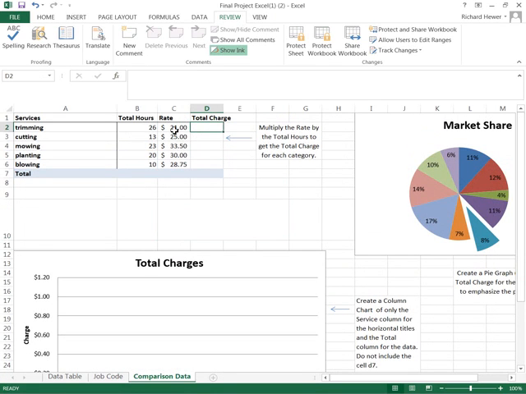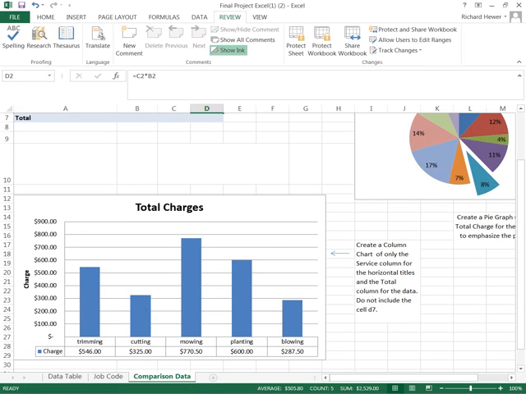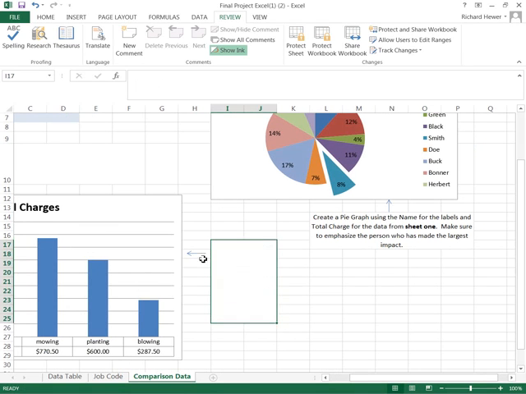Now it says multiply the rate times the hours. That'll get our total amount. So in here we'll hit equals this times this, enter. And then we copy it down. And voila, it automatically worked here because I gave you everything preloaded in here. So it will dynamically create this chart for you. Saves you a little work, but you still need to delete this part because we're not using it.